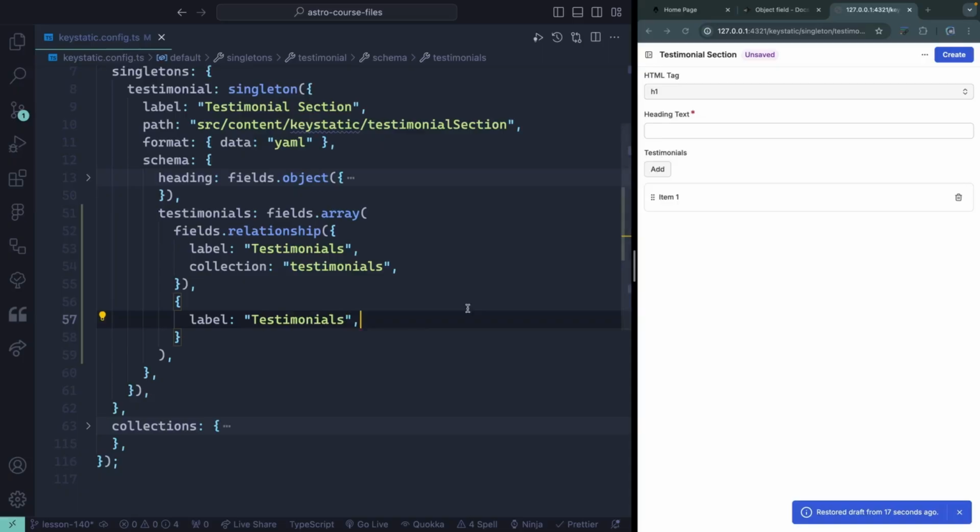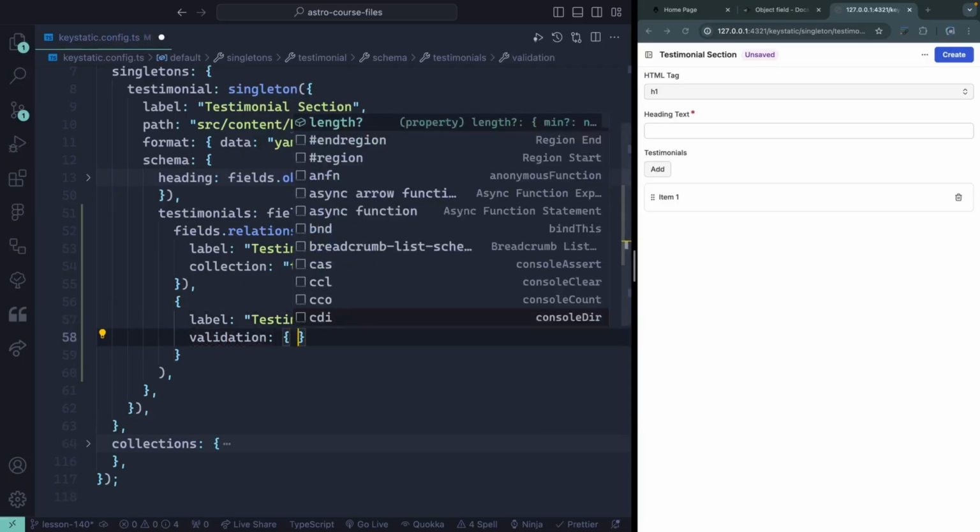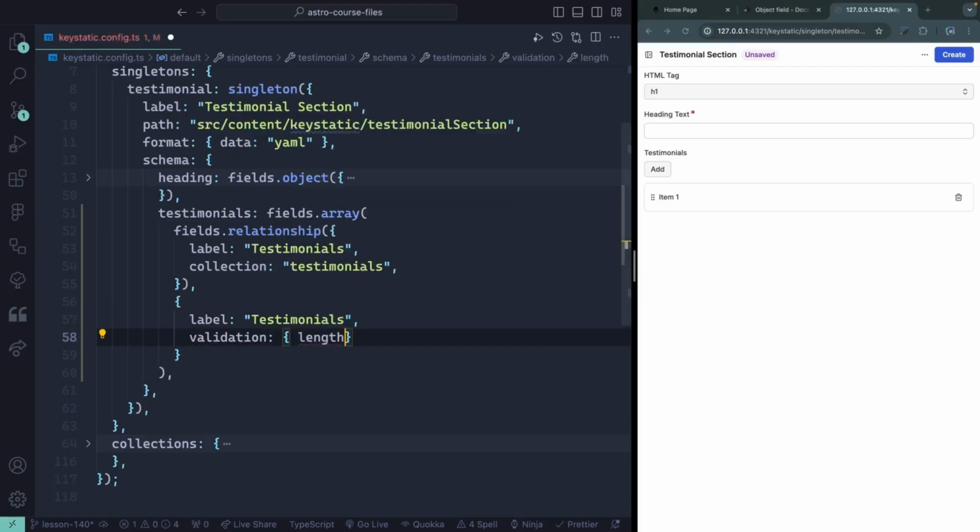And secondly, let's go ahead and validate this. So we're going to say validation. In this case, I can't say isRequired, but I do have a length property. So I'm going to say it needs to have at least 1 in here. So minimum of 1. So we should be set and ready to go there.